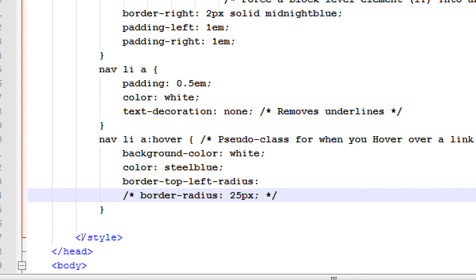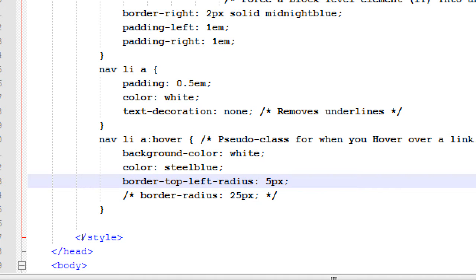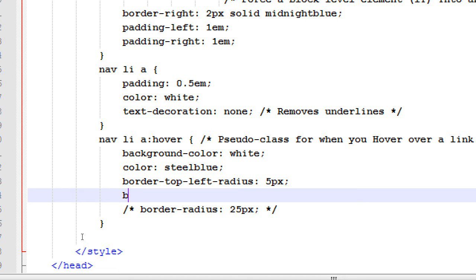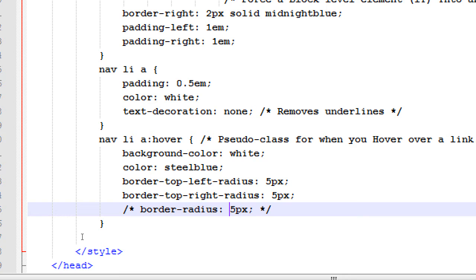Here is the explicit way to say it on the top left. We'll only do a little bit, 5px. And then on the top right, border-top-right-radius 5 pixels. Border-radius would put the equal amount on all four corners. I believe you can specify with spaces how you want it, but that one has a lot more values to put because we have the four corners. Here's the explicit way: border-top-left, border-top-right radius, 5 pixels each. Save it and run it.